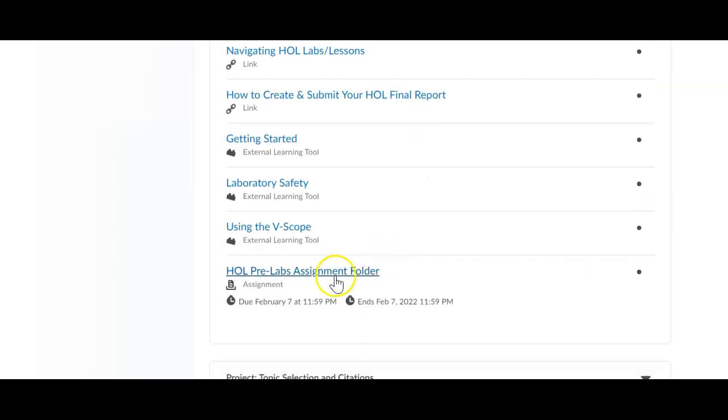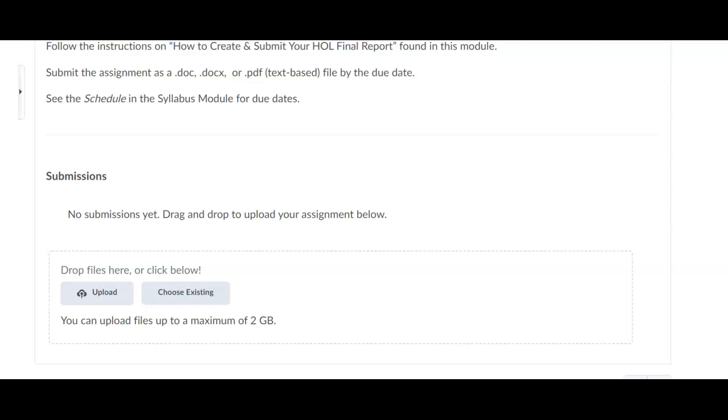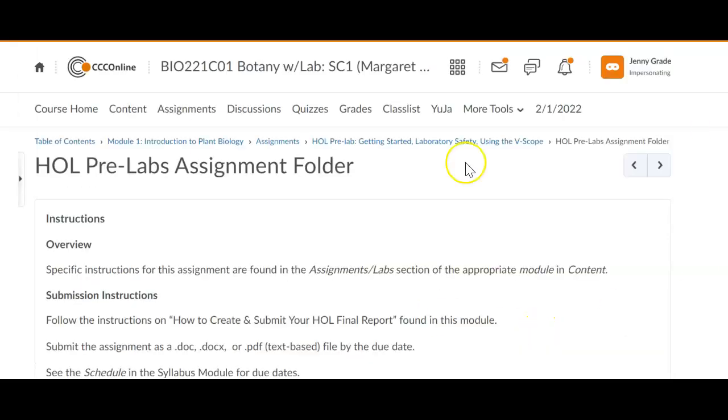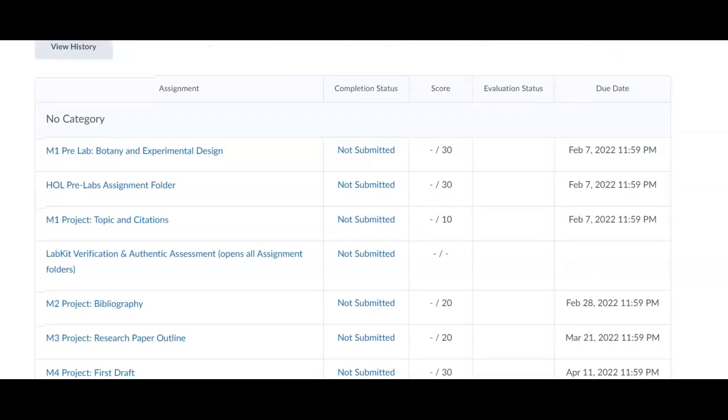All right, then once you're done with those three modules, getting started, lab safety, and Vscope, you submit it to this Dropbox, and see how I clicked there was in the content. I can load it right here, or I can go up to assignments and find that folder. So all three of those pre-labs that I just showed you for HOL go into this one folder. They're 10 points apiece. This worksheet, Botany and Experimental Design, is 30 points, and submit the document that you download to work in. Don't copy the answers into a blank document. That makes it hard for me to grade.